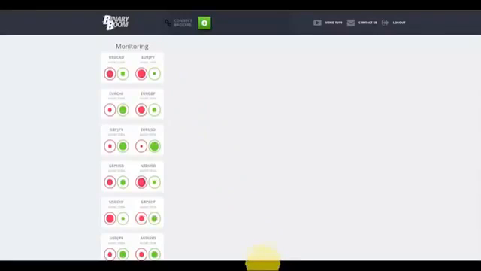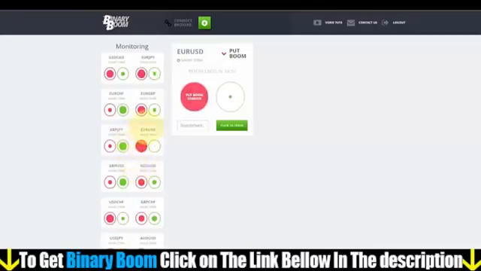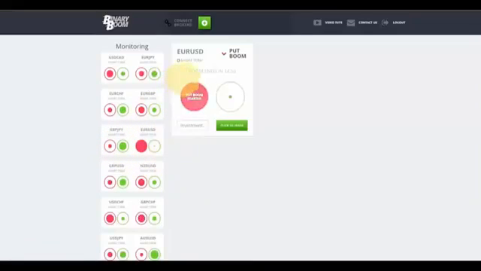There's nothing for you to do here except watch the red and green circles, which you'll notice are constantly changing in size. When one of these circles for a given currency pair expands to full size, that means a boom has started. Here's an example. The red circle for Euro-US dollar has grown to full size, which means a put boom has started.